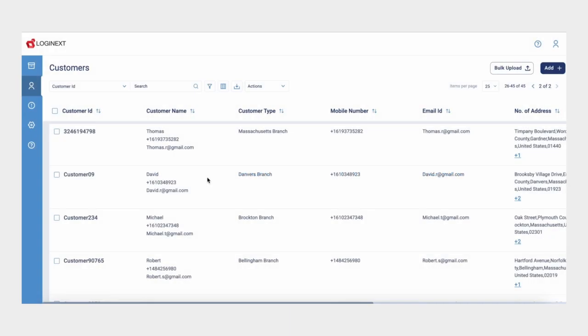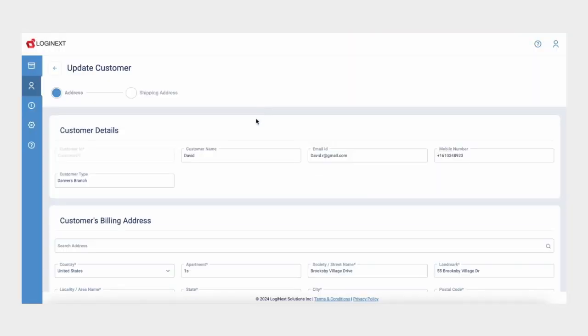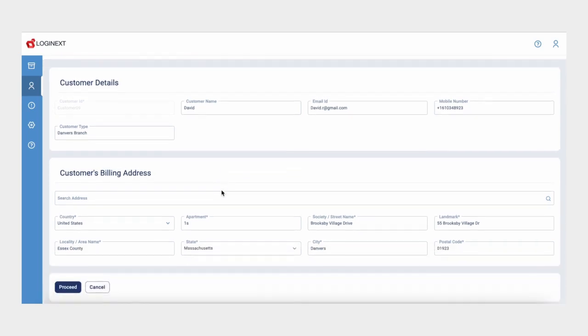Let's say you need to make a slight adjustment to one of David's addresses. Here's how you can do so using the Update Customer form. Click the customer's icon on the left navigation bar. Select David from the list, go to the Actions button, and select Update in the drop-down menu. The Update Customer form will appear.